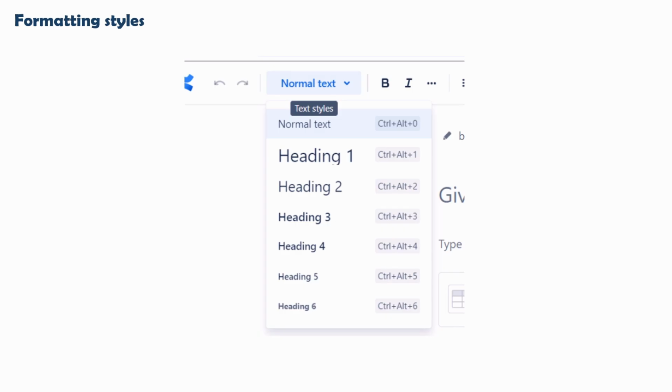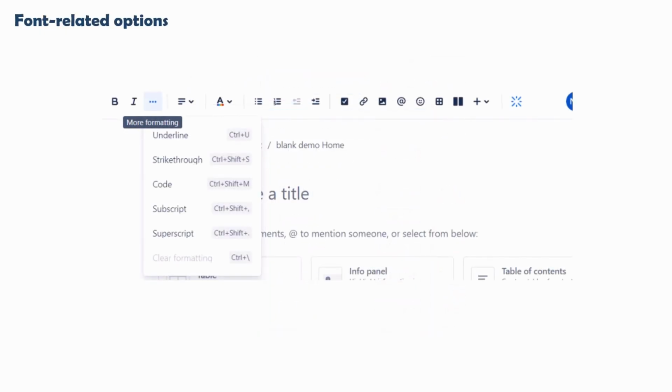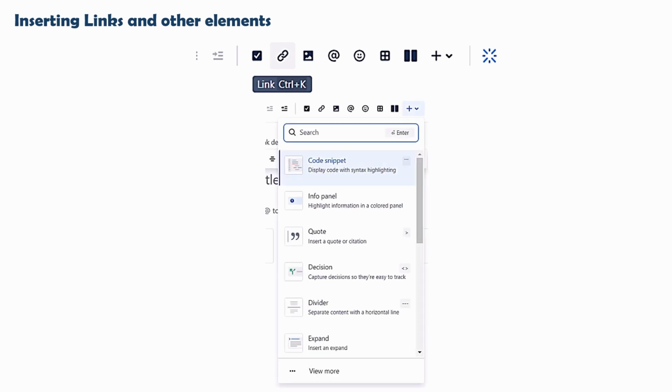For example, paragraphs, headings, quotes. Basic functionality to update the font color, make text bold, and make the text italic is also provided. The user can add links to other web pages or other Confluence pages in the Confluence document for easy reference.